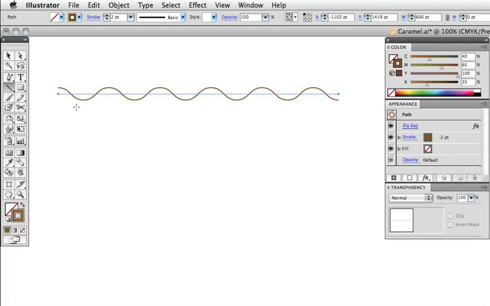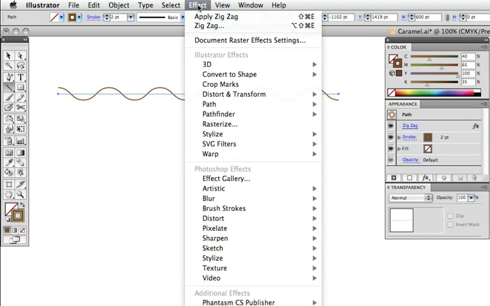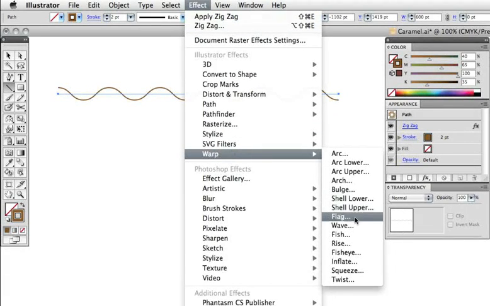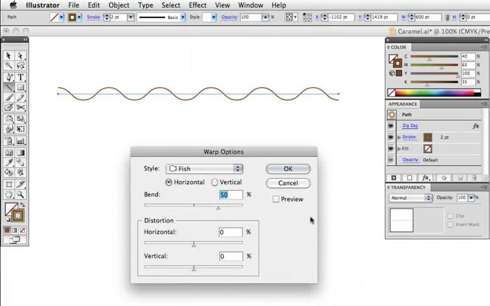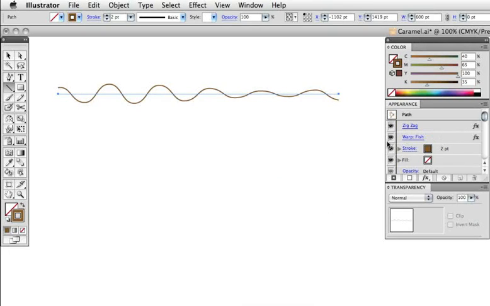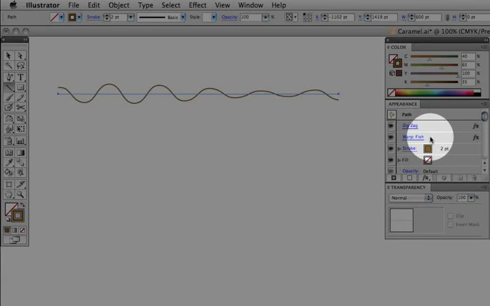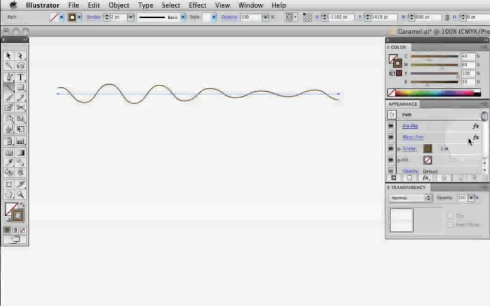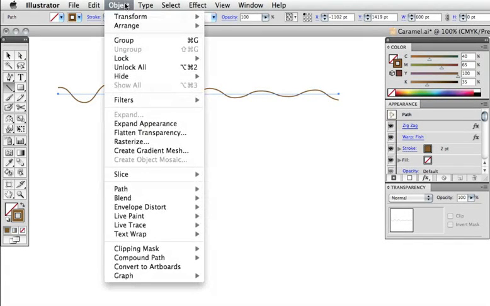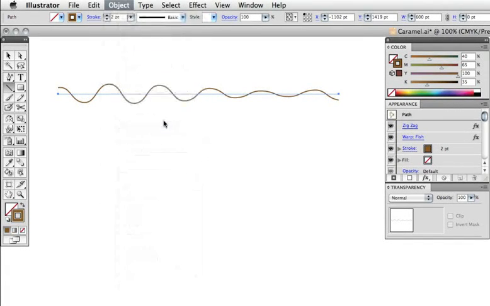Now, the waves generated by a liquid tend to diminish at the end and eventually vanish, so I'll need to add another effect. This time, I'm going up to Warp and down to the Fish effect. A 50% horizontal bend will give us the look we're after. The zigzag and the warp show up in the Appearance panel as live effects. We want to expand those, so just go up to Object, Expand Appearance.